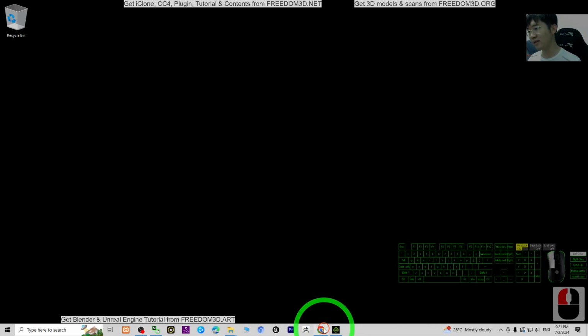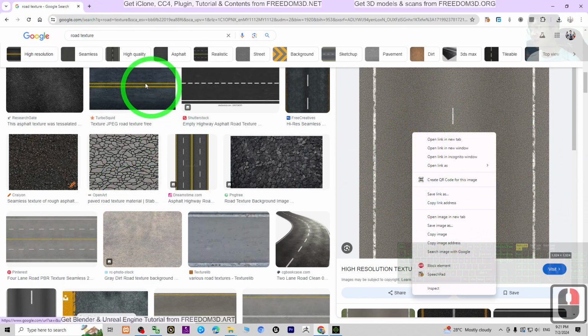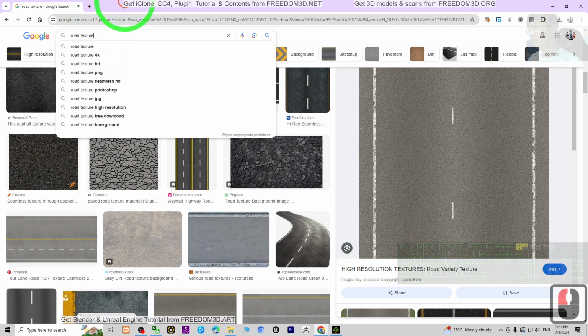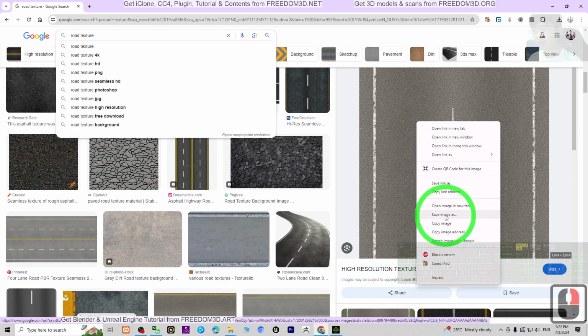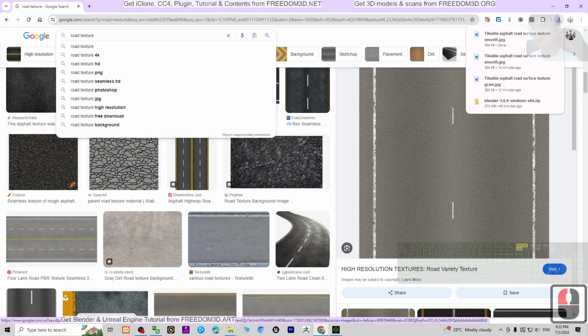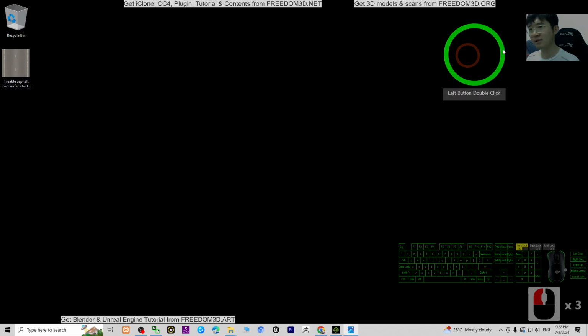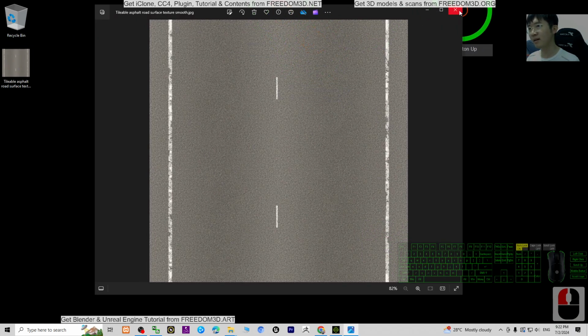First, what you need to do is just go to Google image and download a road texture. In Google image, you just search for road texture, right-click, save the image as. I'm going to save it on my desktop. And now I close it. You can see this is just a picture, right?